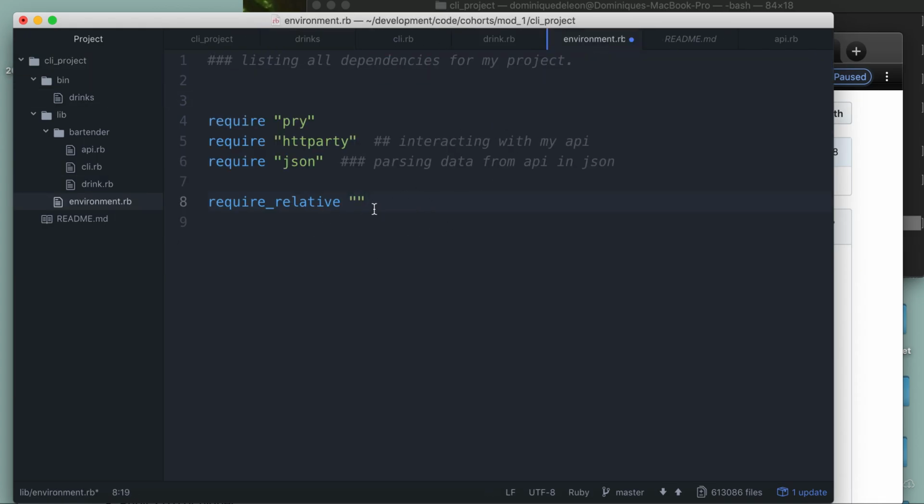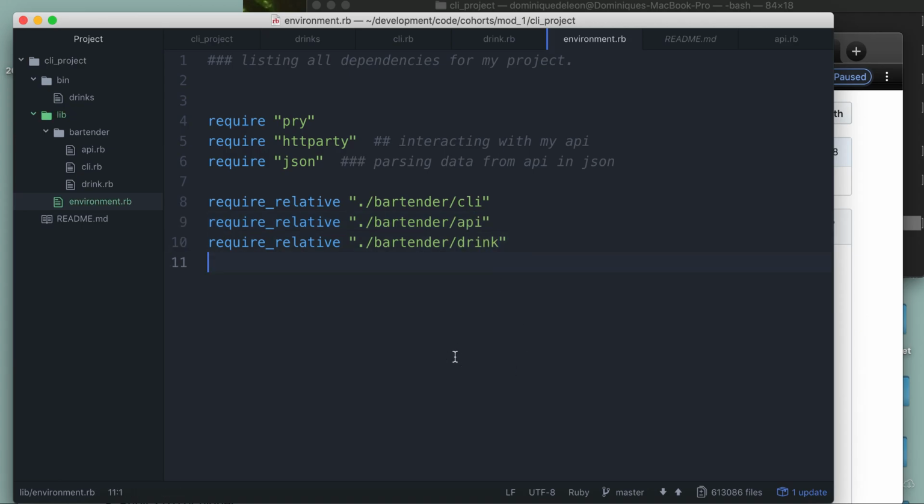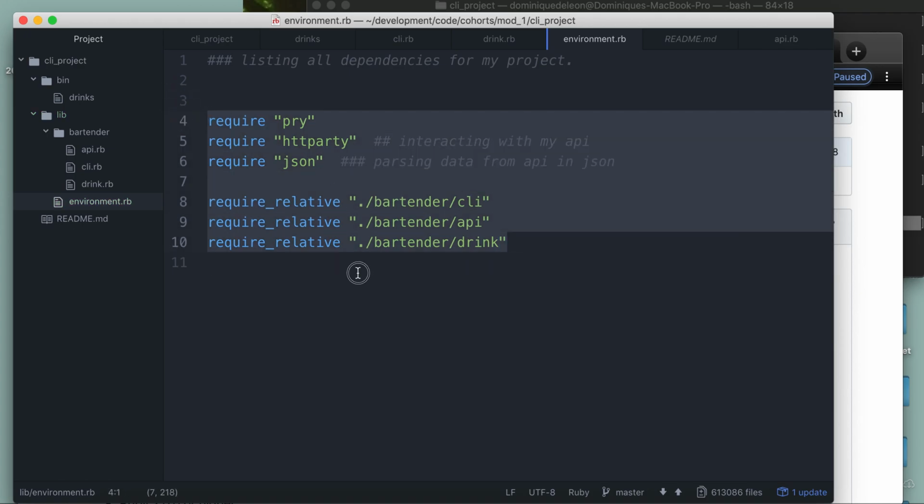So where do we go? Here. Cool. If I want to say relative to my current folder, I can use the dot to do this. And I'm going to say, hey, go into that bartender folder and grab that CLI file. Right? Again, I don't need the .rb here because of that shebang that I have in my drinks executable. I'm going to copy paste this over because it's the same general pattern for the other 2. Cool, and then I'm just going to update the name of these. There's my API class, and there's my drink class, right? And then that's all we need as far as listing our dependencies.